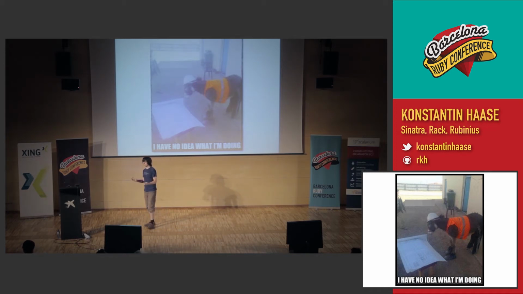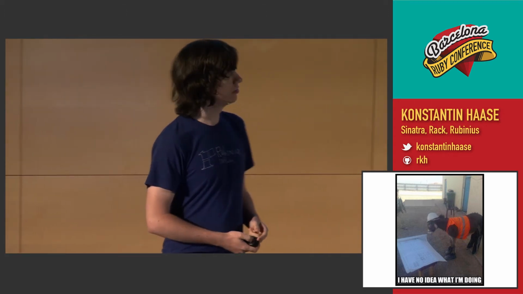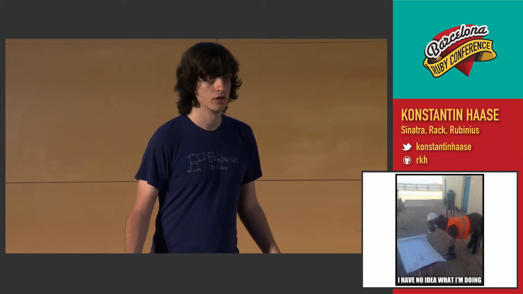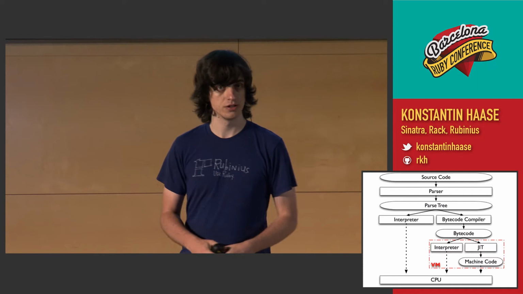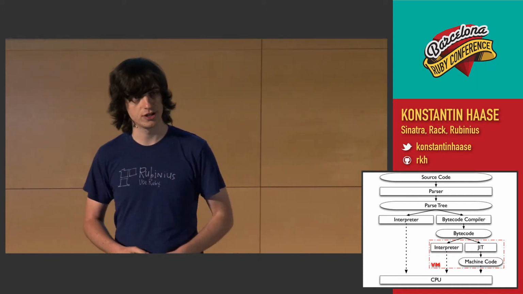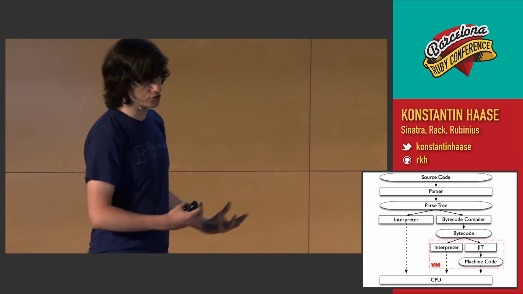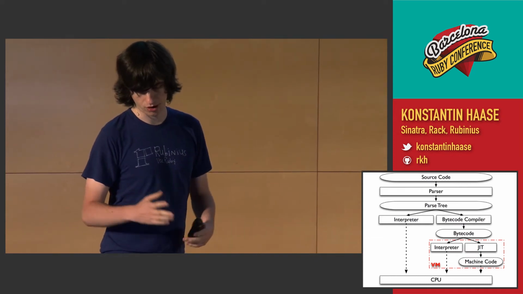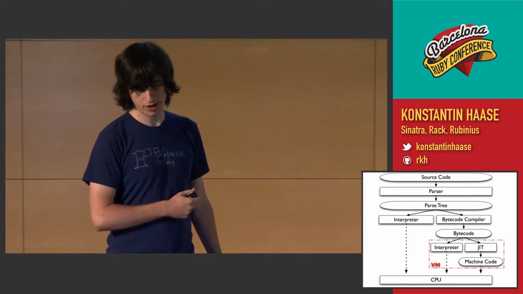So, quick reminder on VMs in general. You start with a source code file, usually a text file. You run it through a parser. The parser, in all those implementations, creates a parse tree from that.